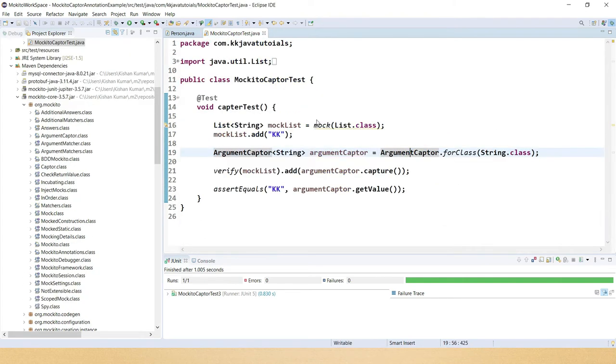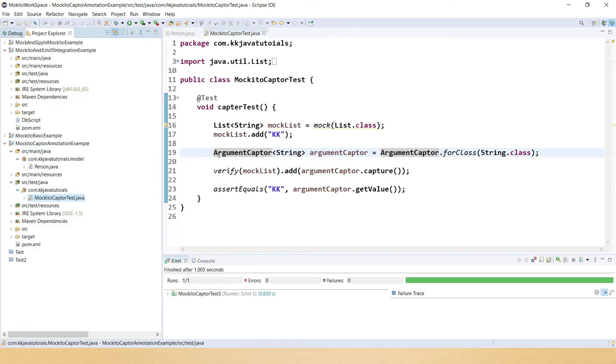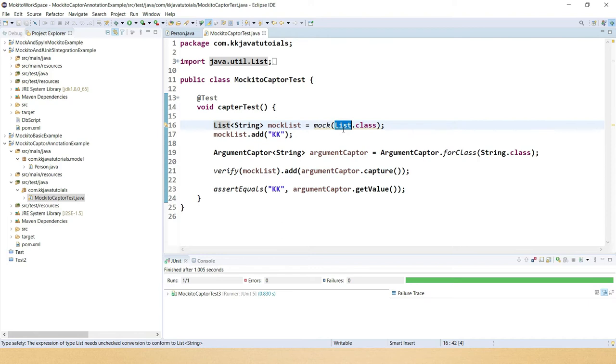Now let's try to understand one test case that I have developed offline. After that we'll create some more test cases. Here you can see I have a test case called captorTest, and I have created a mocked object of the List interface, and I'm trying to add one element, which is a String. Then I have created a captor object by calling the forClass method. It's a static method, and we want the ArgumentCaptor of type String, and that's why I have passed String.class. And now I'm calling the verify method by passing this mocked object.